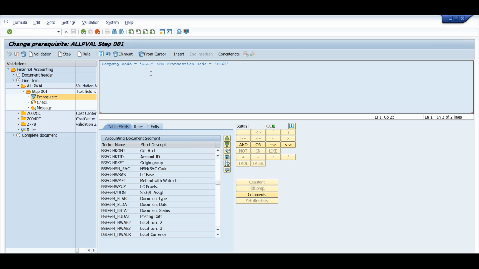Even if you have 10 company codes, you want this validation to work for all 10 company codes. So I gave here company code equal to ALLP, then or company code equal to ALLC, or company code equal to ALL. Like that you need to write. Instead of writing company code equal to this one, company code equal to this one 10 times, we will create a set. That set contains all 10 company code information. So that's how we will introduce it here.